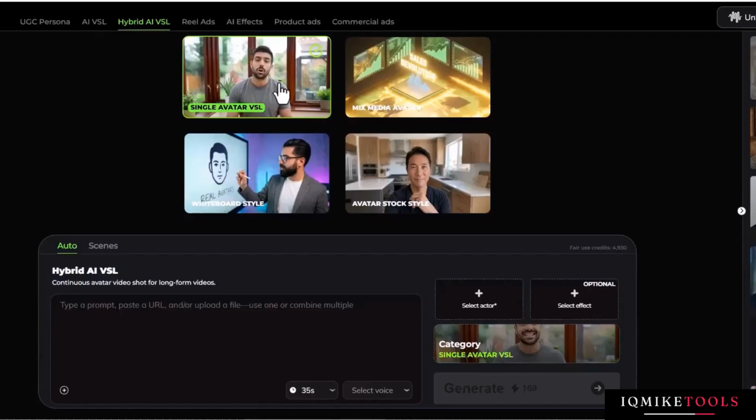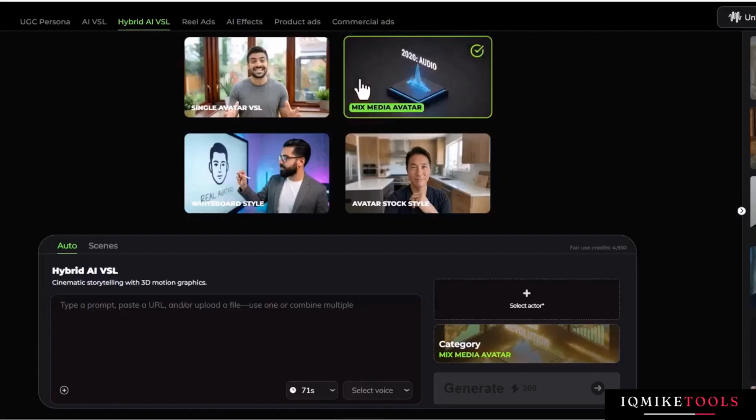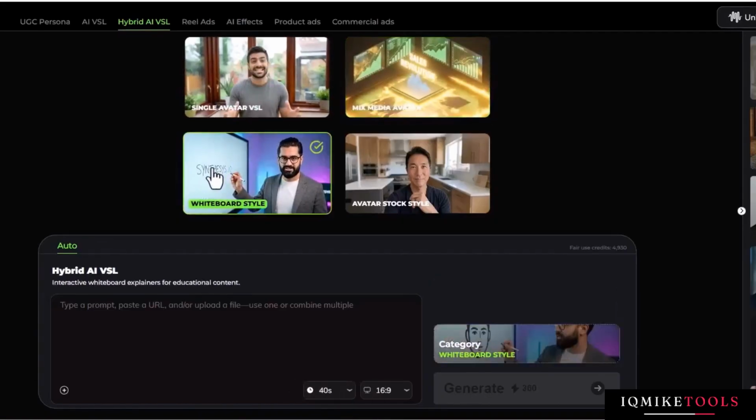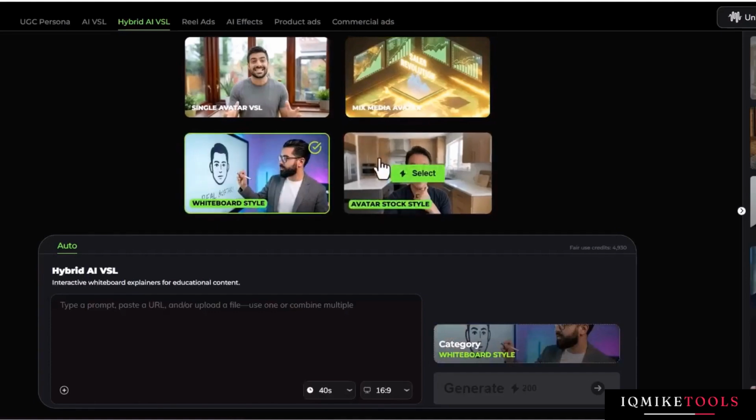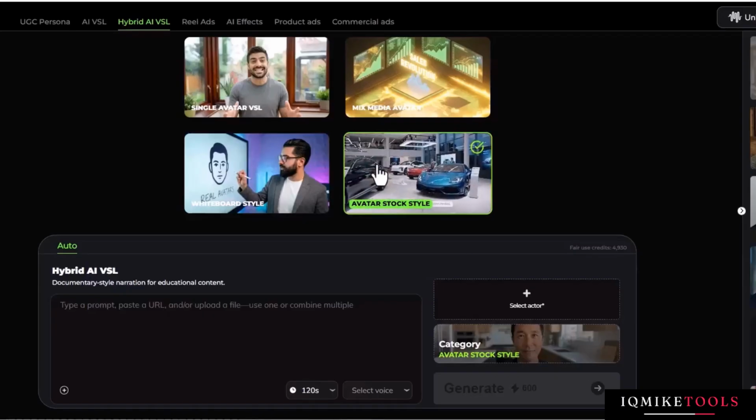Inside Synthesys Actors, there are currently 4 templates. Single avatar: clean direct persuasion, perfect for sales pages and offer breakdown. Or mixed media. Now, this is new. It combines the avatar with visuals and supporting media, great for demonstrations, case studies, and product walkthroughs. Then there's whiteboard style, ideal for explaining complex ideas clearly, step by step. And stock media avatar, a high-energy, cinematic visual paired with persuasive delivery, perfect for launches and brand-level presentations.